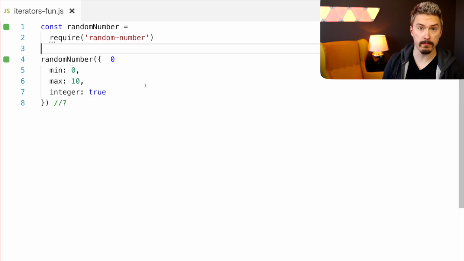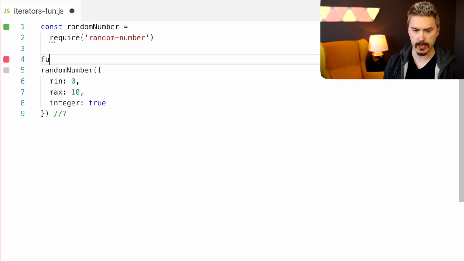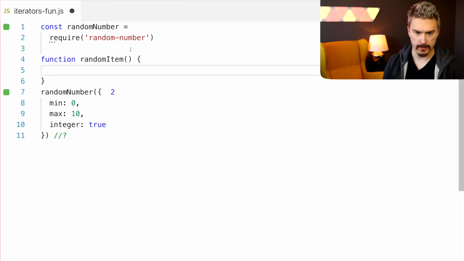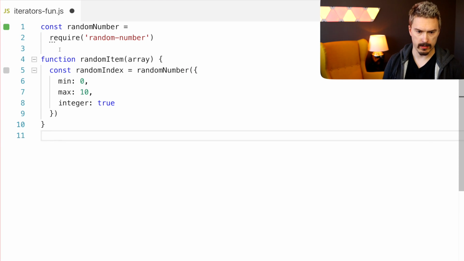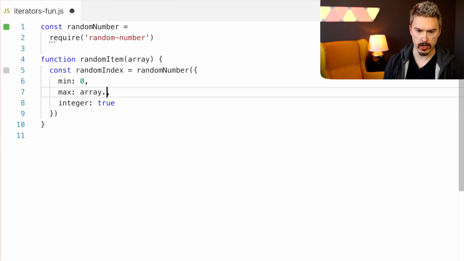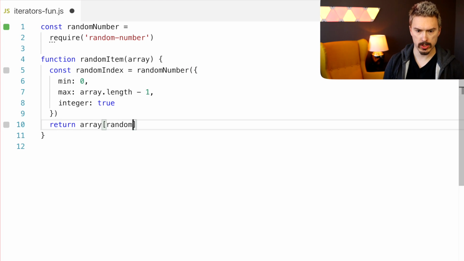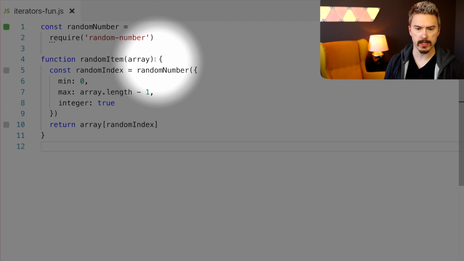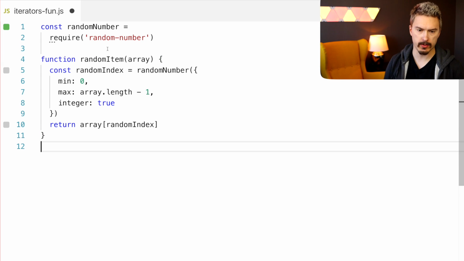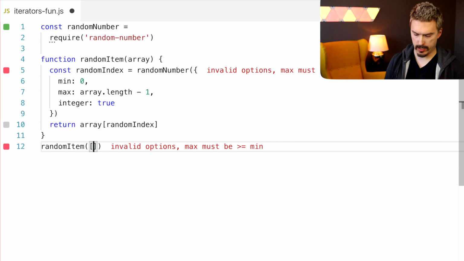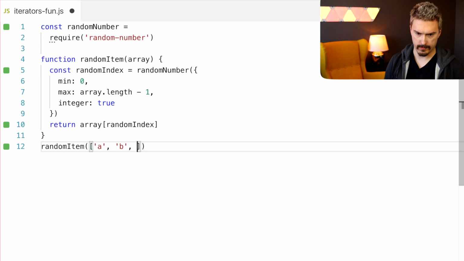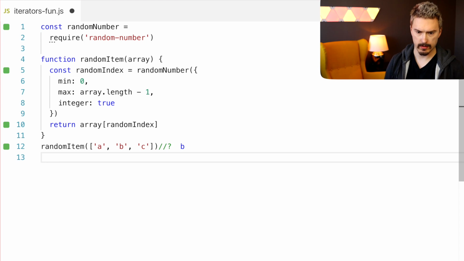Excellent. Where is MPJ going with this? Nobody knows. Let's create a function. The function is called randomItem. It takes an array and creates a random index: array dot length minus 1. Return array at random index. Cool, so this picks out a random item from the array. Let's try that out actually. randomItem, and then A, B, C. Yes, that worked. B, C, C, A, B, C, C.